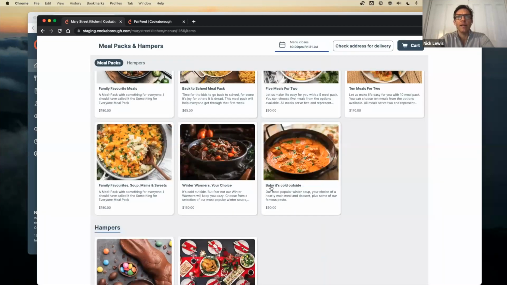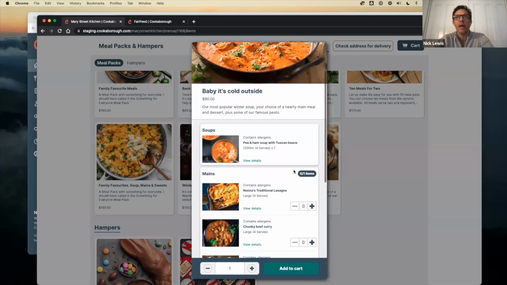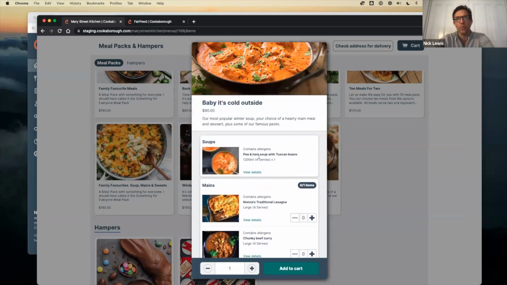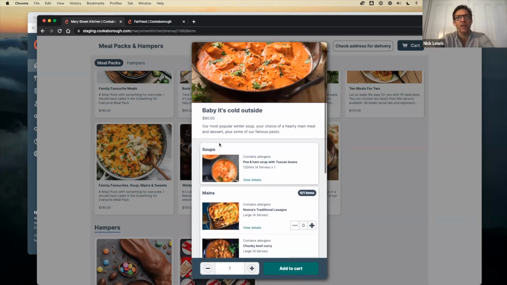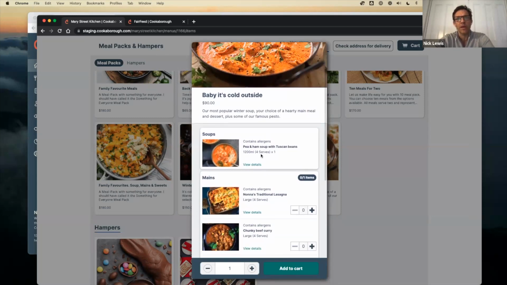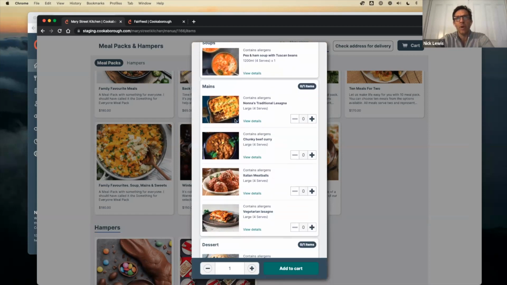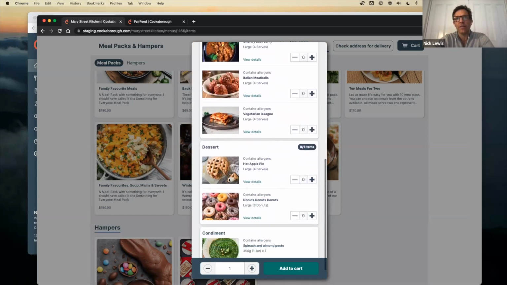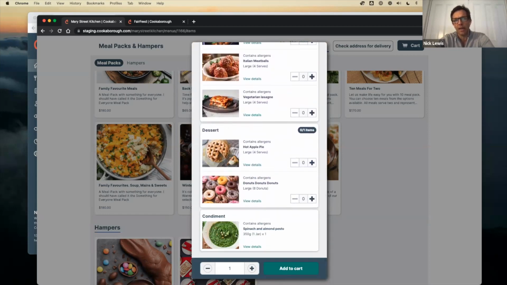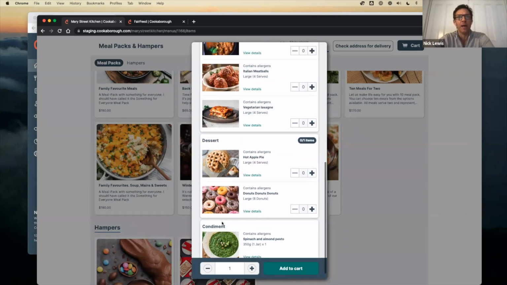So that is, and I think let's have a look at Baby, It's Cold Outside. That is, similarly, in this instance, you get a soup, there is no choice. So this is a meal pack that's got a combination of custom and fixed. In this instance, the soup is fixed. Everyone gets the pea and ham soup with Tuscan beans. In the mains, everyone gets to choose one of the mains and one of the desserts. And again, the condiment down here is part of the pack.